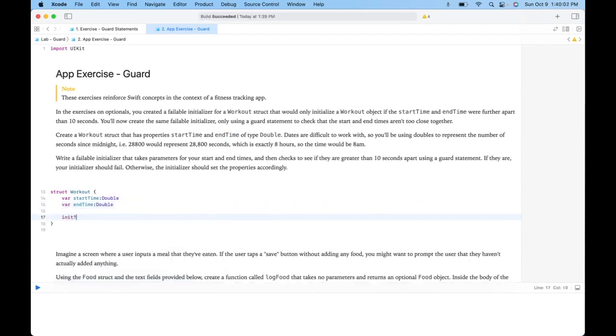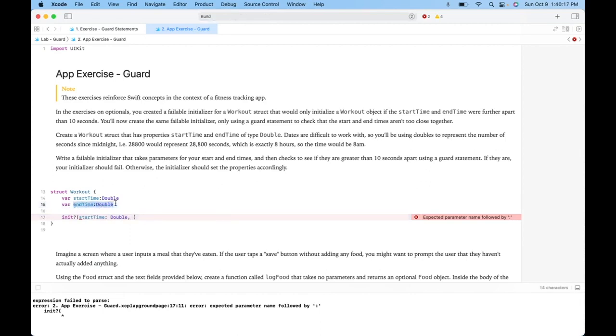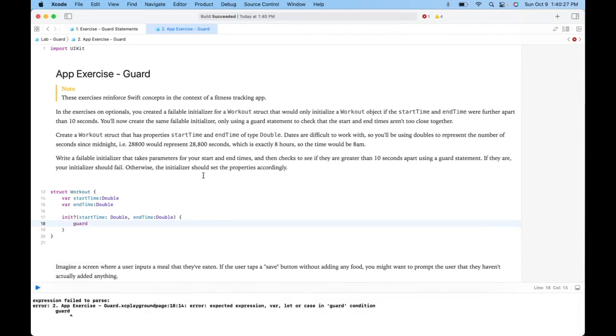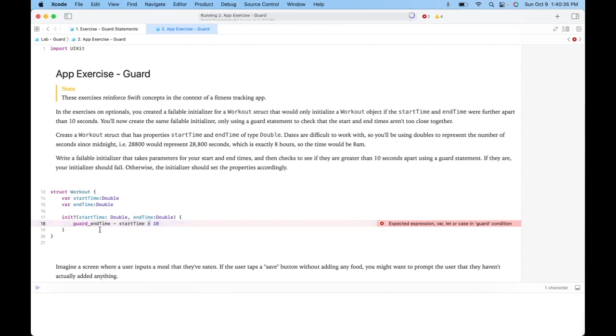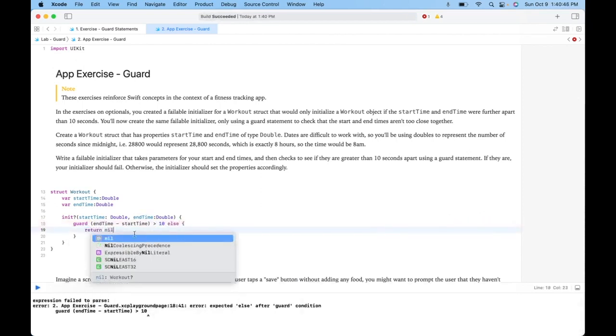Now we're going to create a failable initializer. So init question mark, so it's optional. And to initialize it, we would need the start time again, which is double, and the end time. So inside our initializer, let's use a guard. So guard, now we're going to make sure that end time minus start time is greater than 10. I'll add parentheses. So if it's not, then we'll return a nil.